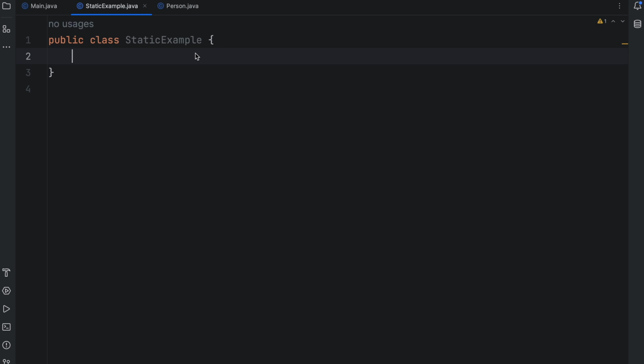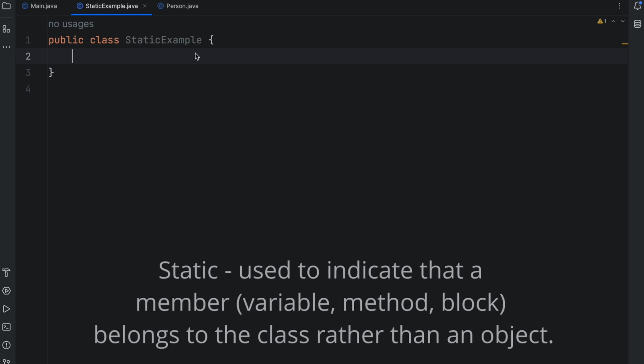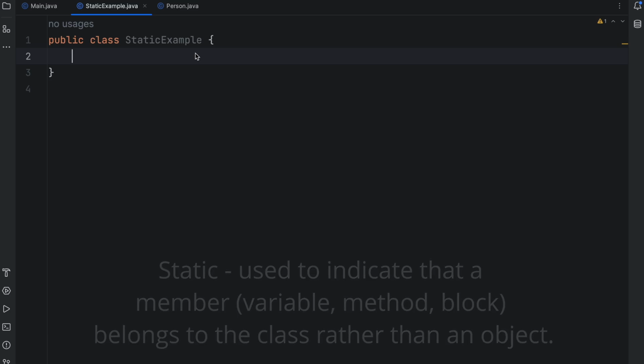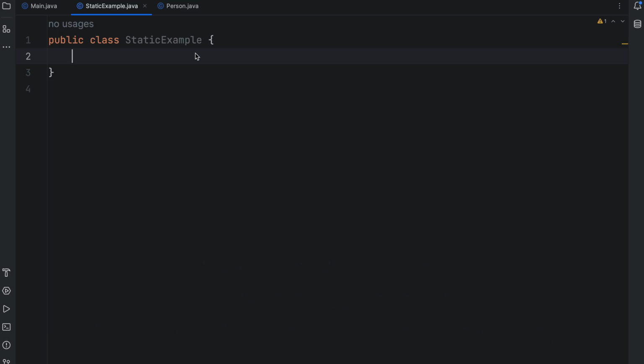Let's talk about the static keyword first. The static keyword in Java is used to indicate that a member variable, member method, or block belongs to the class rather than a specific instance of the class. This means you don't need to create an object of the class to access the static members. Static members are shared across all instances of the class. And I know for beginners, this definition doesn't make any sense until we do some code.